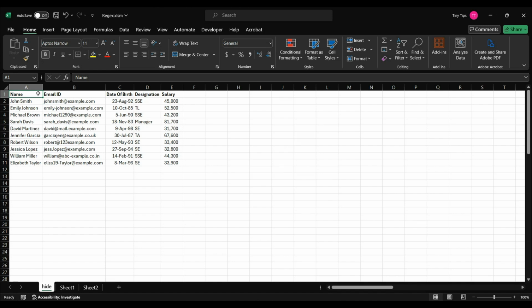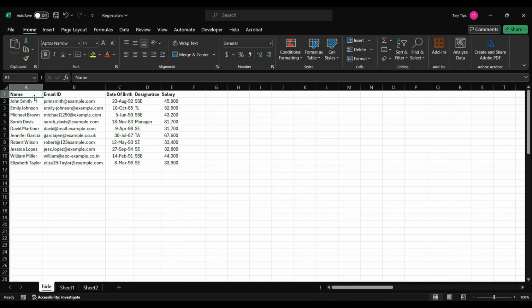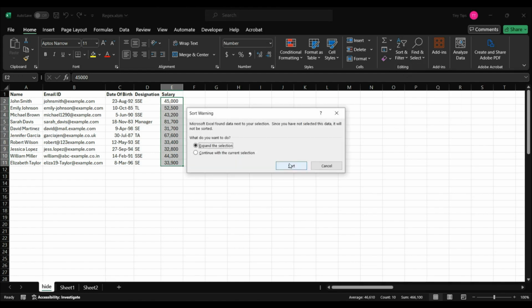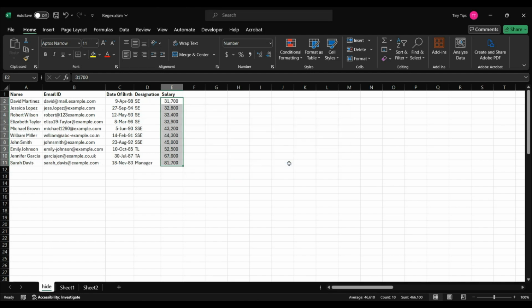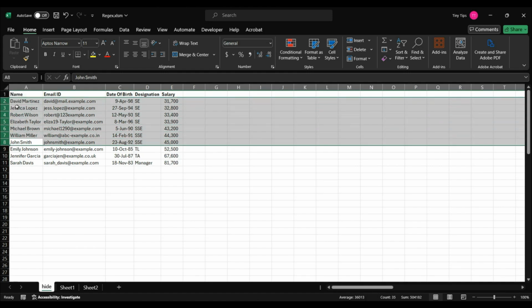Now let's look at the next option, visible cells only. We have the same data for demonstration. Suppose we are asked to submit the details of the employees whose salary is above 50,000. Let's quickly sort our data based on the salary. Our data is now sorted. So we are asked to submit the details of the employees having salary above 50,000. Let us hide the rows that contain details of other employees.